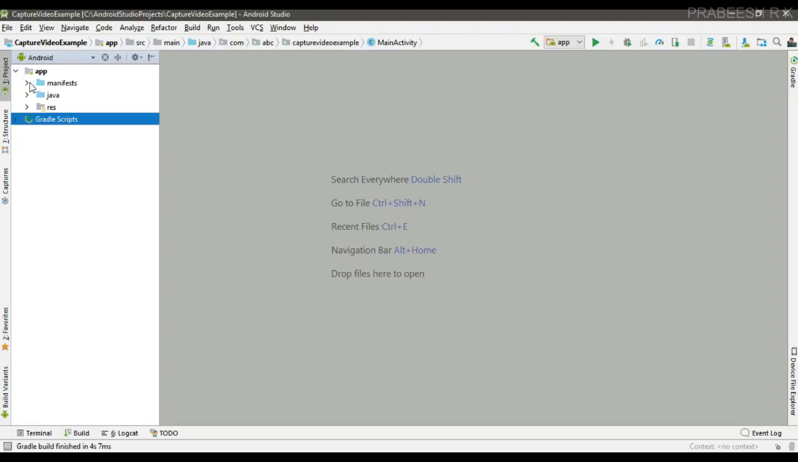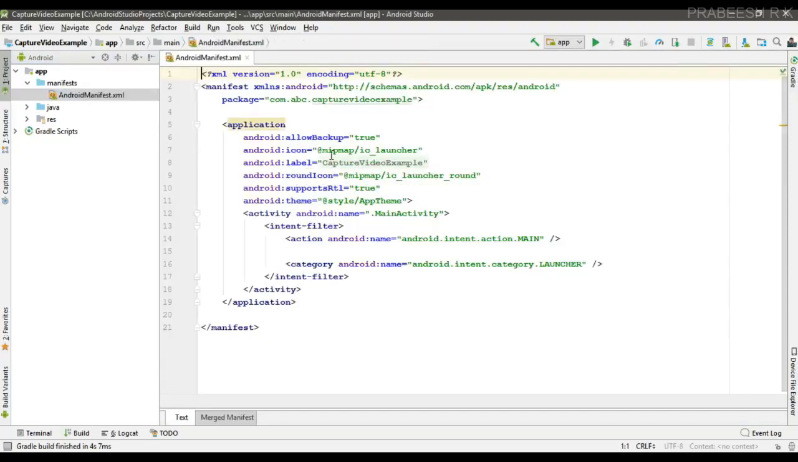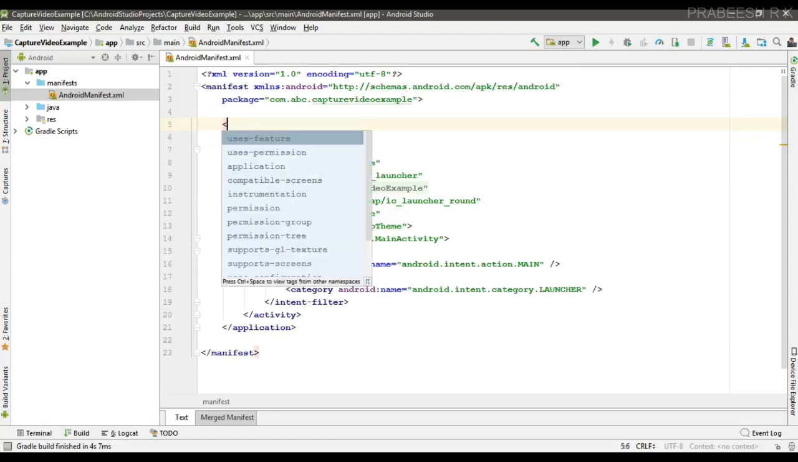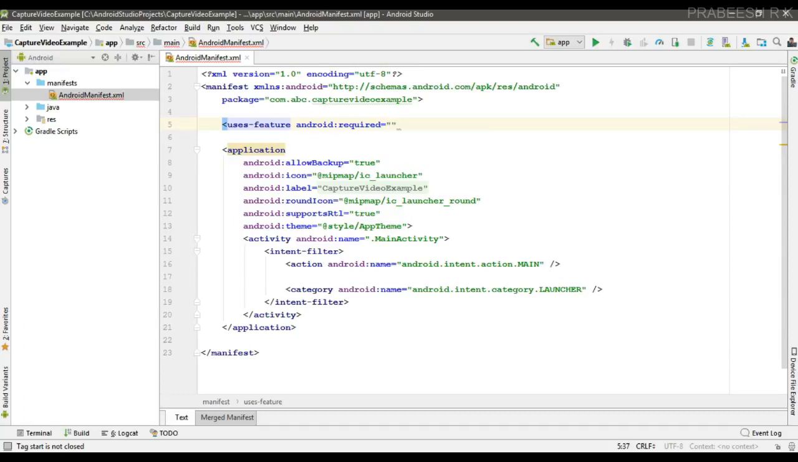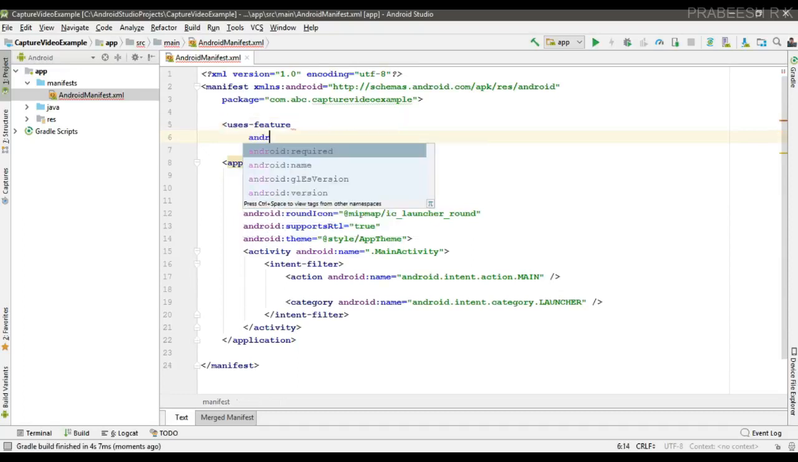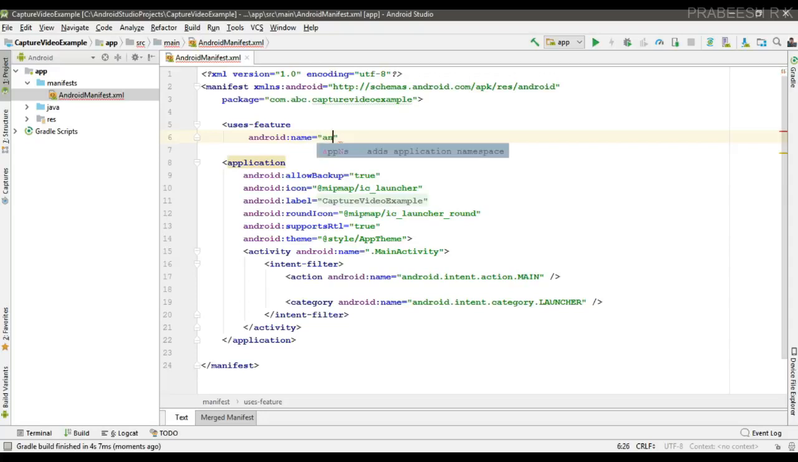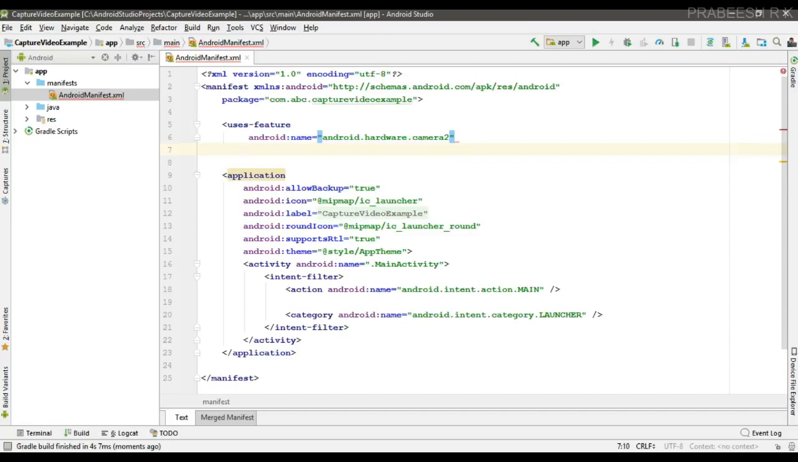If the camera is a necessary part of your application, you have to specify the camera feature inside your manifest file. So use the uses-feature XML attribute, specify name, specify the feature name. Here it is, android.hardware.camera. If the camera is necessary for the functionality of your app, you have to specify android:required as true. So this will restrict your application on the Google Play Store to devices with a camera.